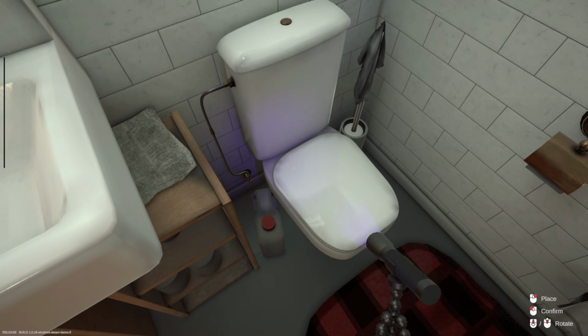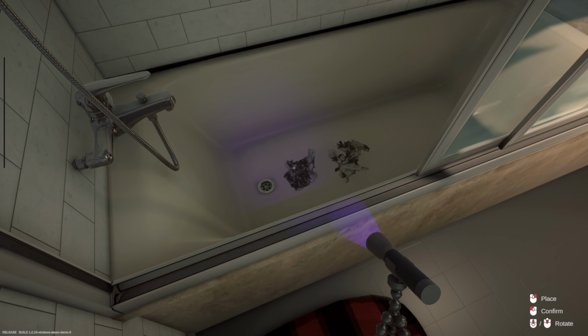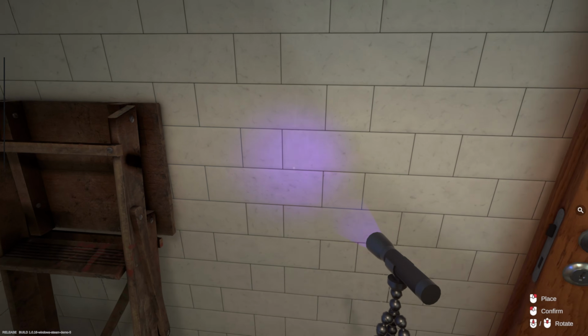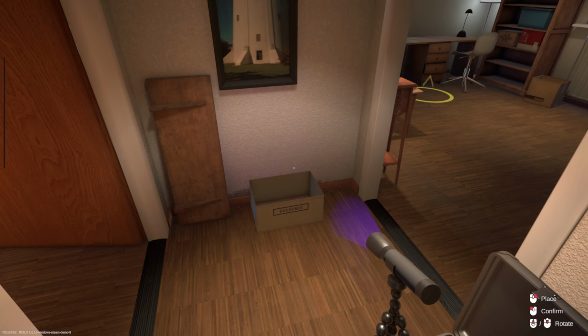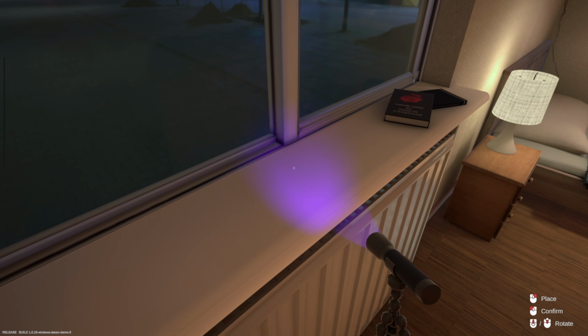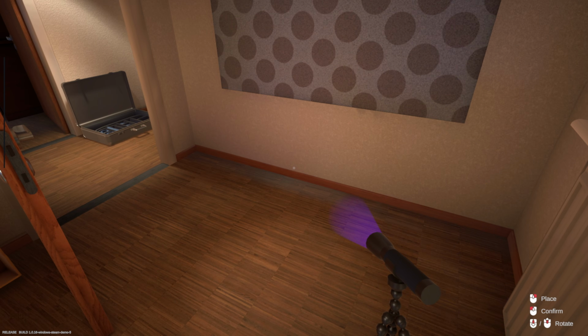Anything in here? No. Anything in the bath? Oh, there we go. Anything on the door handle? That's where you'd expect to find fingerprints, isn't it? With your grubby little mitts. I saw that there's a little hint in there. I'll go in there in a sec. Let's have a look. Nothing yet.